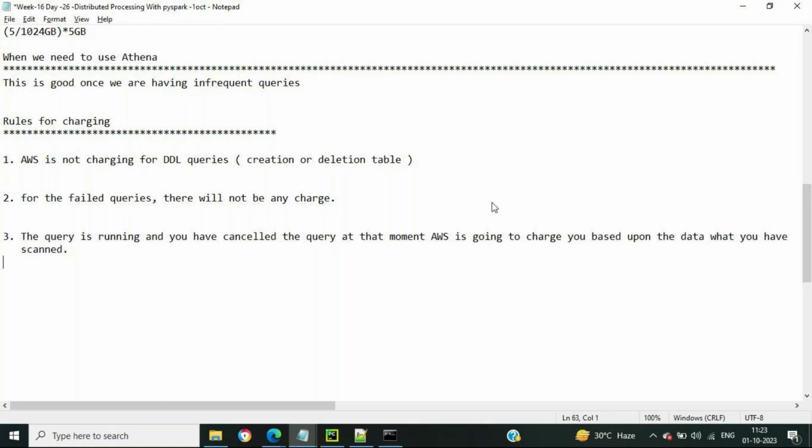If you are going to cancel the query in between, like the query is running perfectly and at that moment you realize that this particular query is going to scan say 5 TB of data, and in between of the query you think of a solution and press the cancel button. At that moment, it is not like AWS is not charging you. AWS is going to charge you, but based upon the scanned data at that moment, whatever you have scanned. So these are certain basics with respect to the Athena.